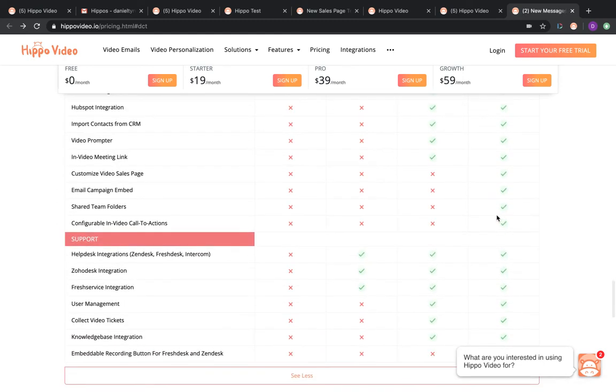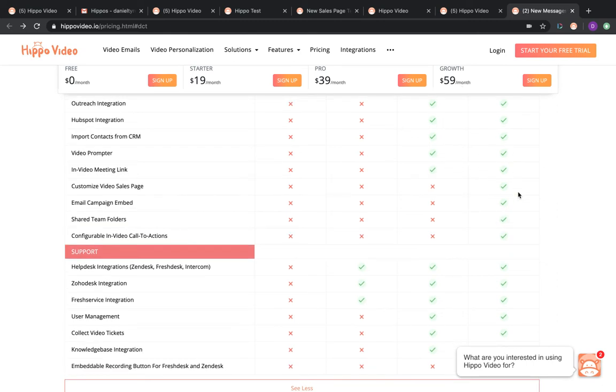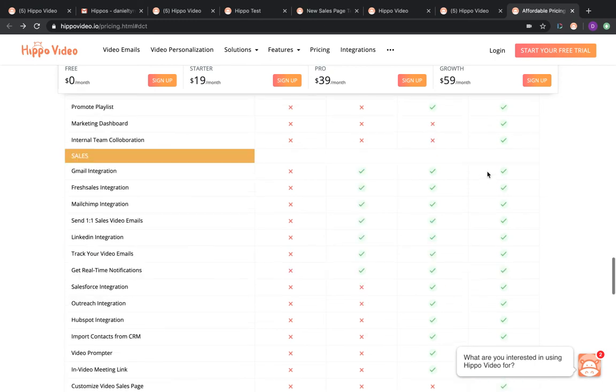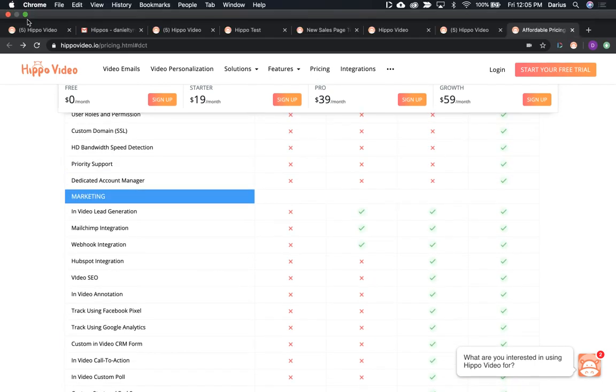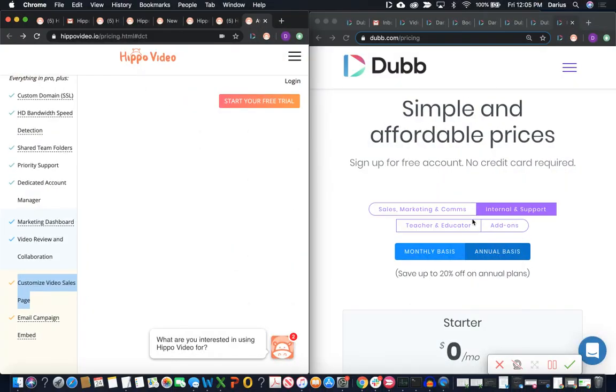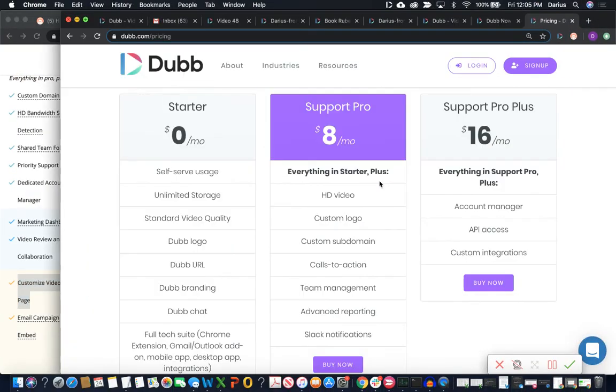And on the sales side of things, we absolutely need custom video sales pages. We need shared team folders, and we absolutely need configurable calls to action. So those things are only included in that growth plan at $59 per month. And so this $59 per month plan here would be the equivalent of Dubb's $40 per month plan, which is this one here, the Pro.